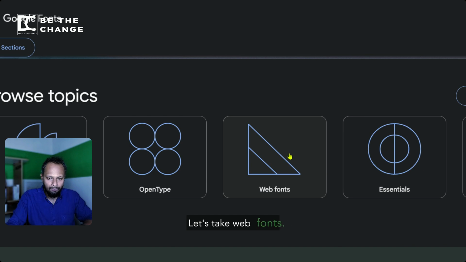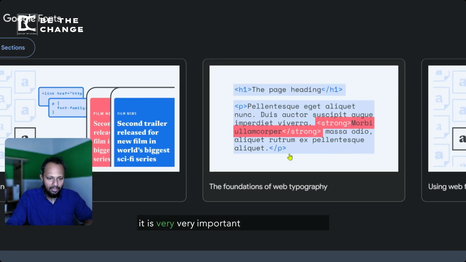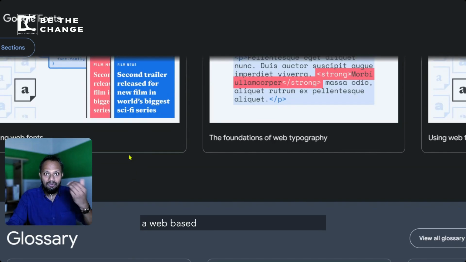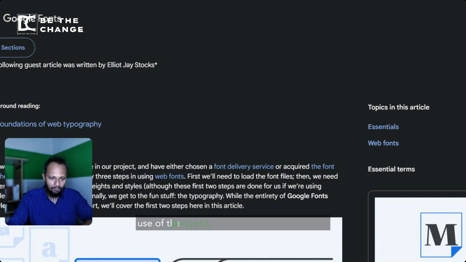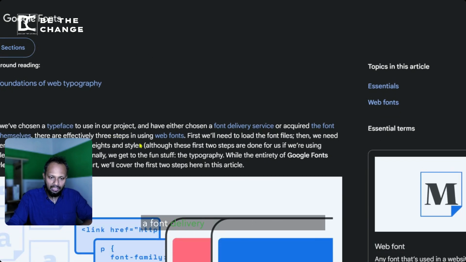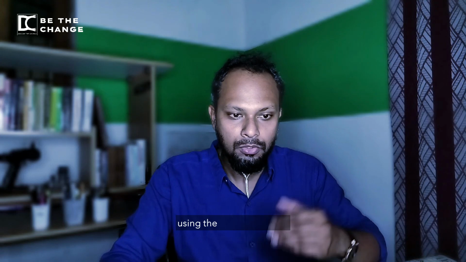Let's take web fonts, okay? See, whenever you're using web fonts, it is very, very important to understand what a web developer is actually feeling. After we have chosen a typeface for use in a project, we have to either choose a font delivery service or acquire the font. These are effectively 3 steps in using a web font, okay?